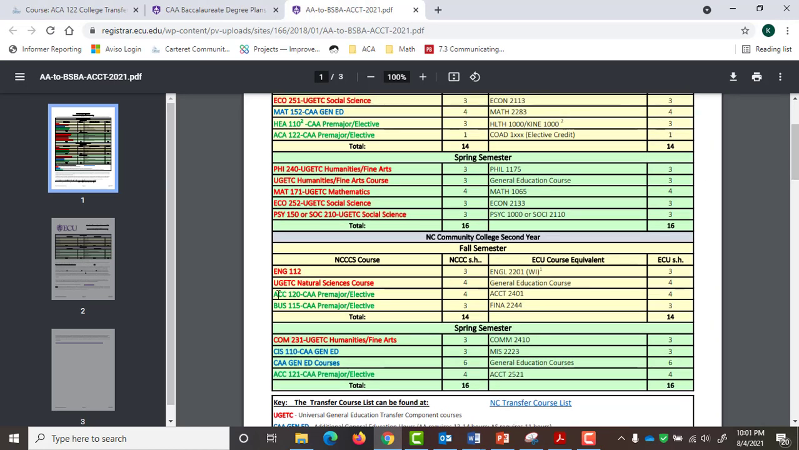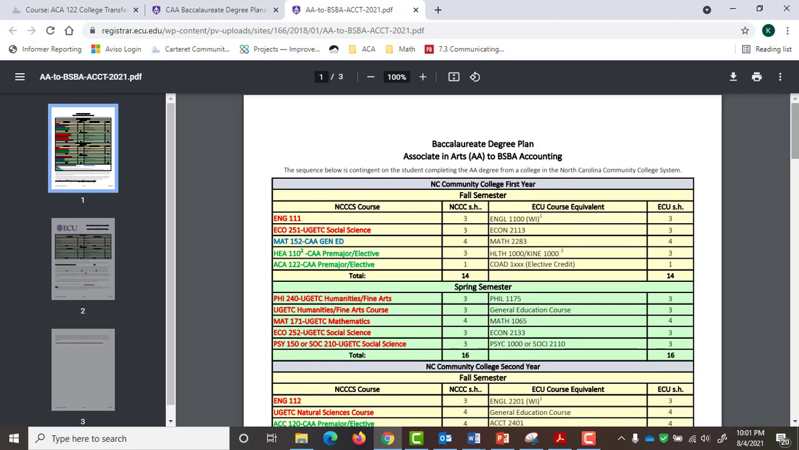Like when I get down to my electives, I know these are the electives that I'm going to take. I'm going to take Accounting 120. I'm going to take Business 115. There's no guessing game anymore.